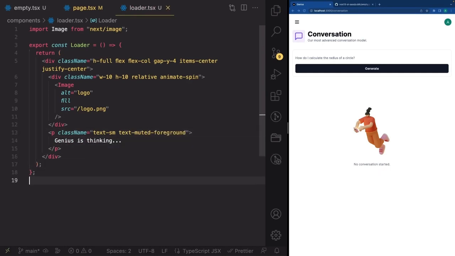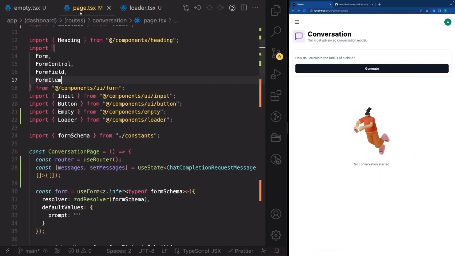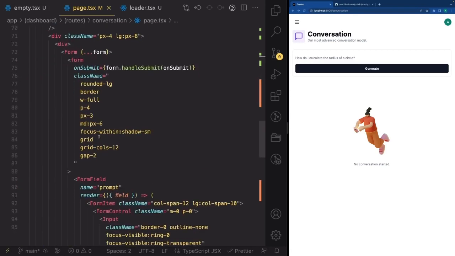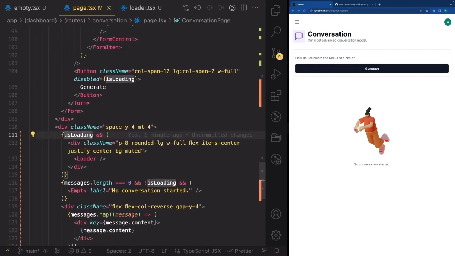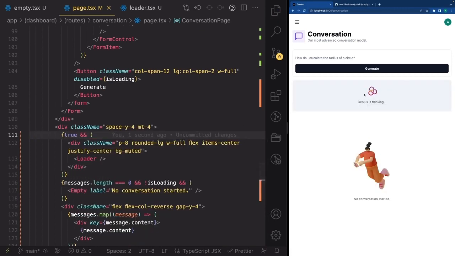Perfect. And now let's go inside of our page.tsx and let's manually trigger the loading. I'm just going to change isLoading to true, so you can see how this looks. There we go. You can see how our loader is now looking.